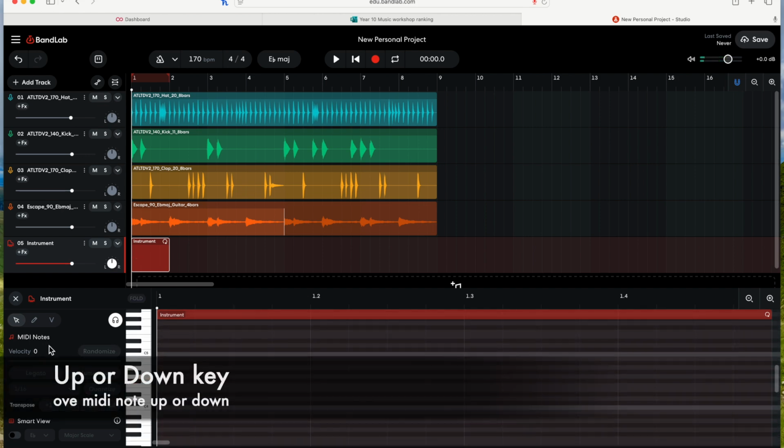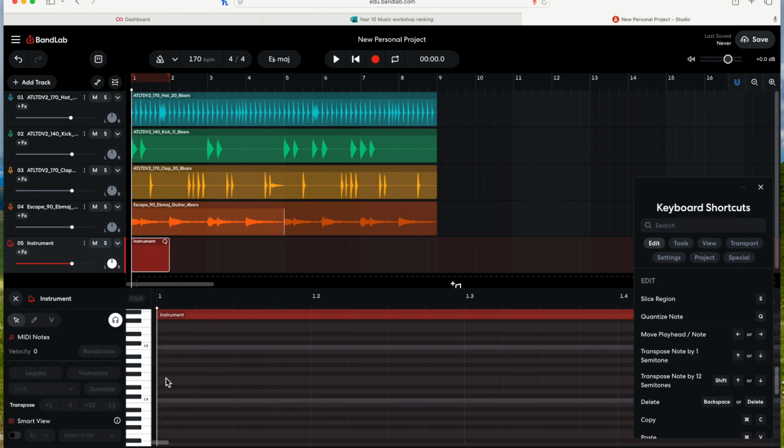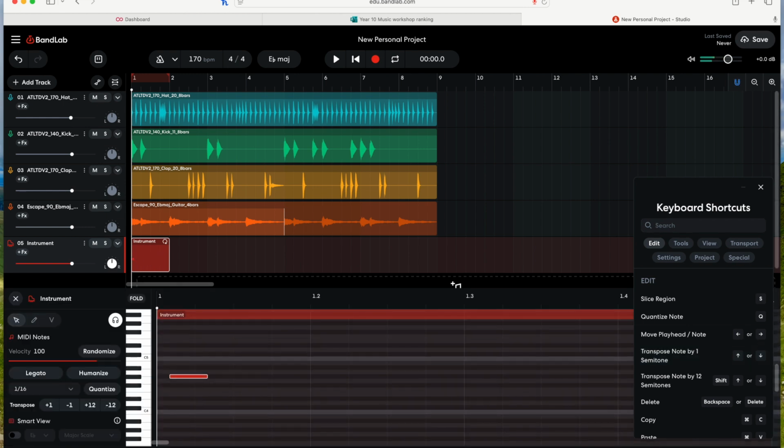Who would have guessed? Next up, we've got up or down, which I've just shown you. It transposes the note by one semitone. What does that mean? It moves it up or down by a single semitone.